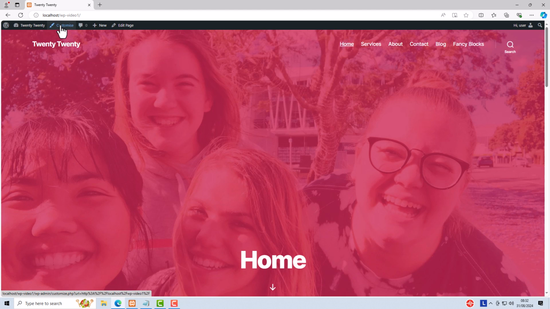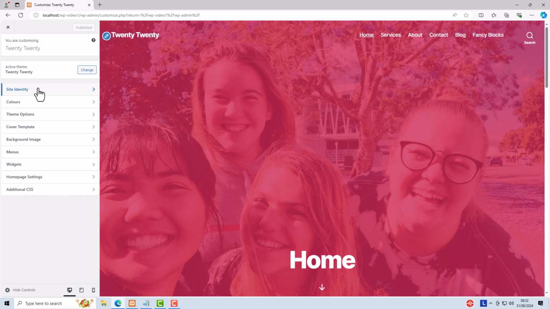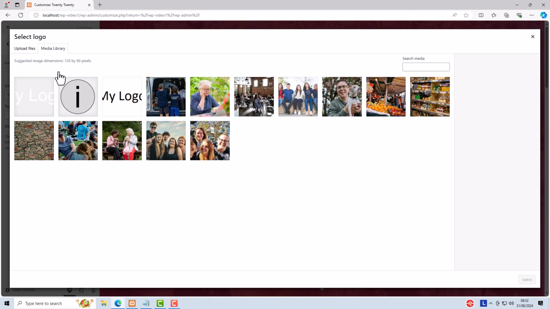First of all, I'm going to go to the customizer. And if you can't see the customize button here, then just go to dashboard, appearance, customize. Now if we go to site identity, we can set a logo. Now it says suggested dimensions 120 by 90. If you add a double size logo, it will use that as a retina ready logo, and so it'll look better on very high resolution monitors. So you can make your logo either 120 by 90 pixels or 240 by 180 pixels.